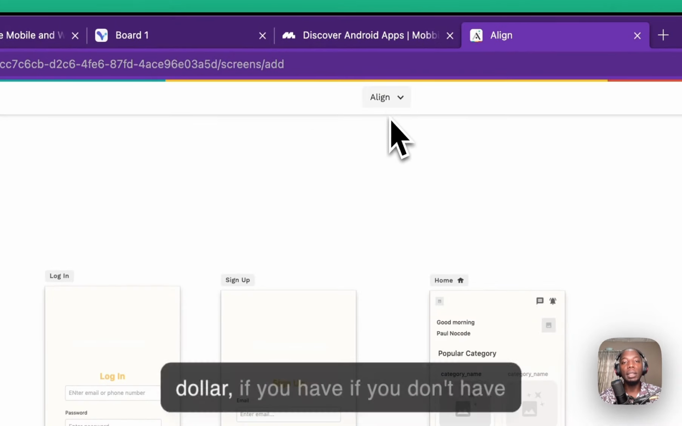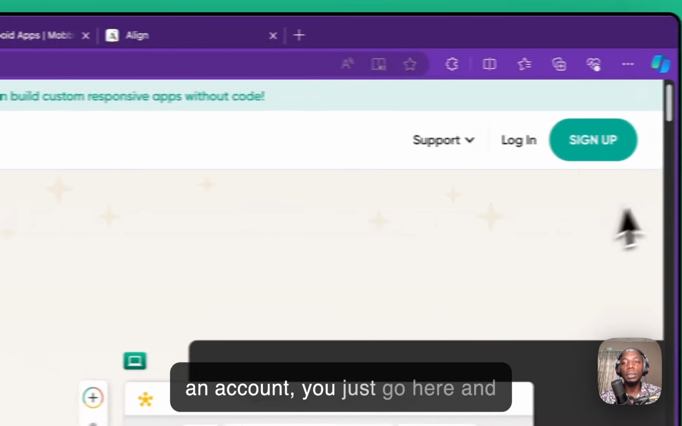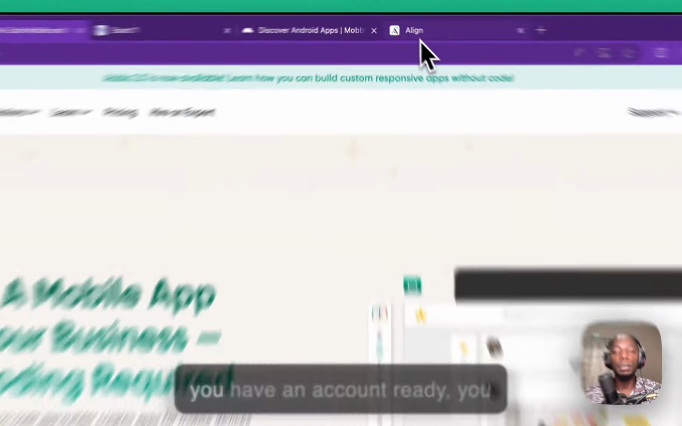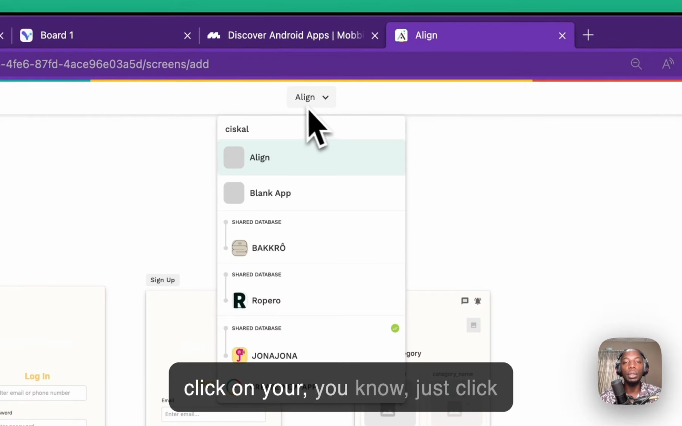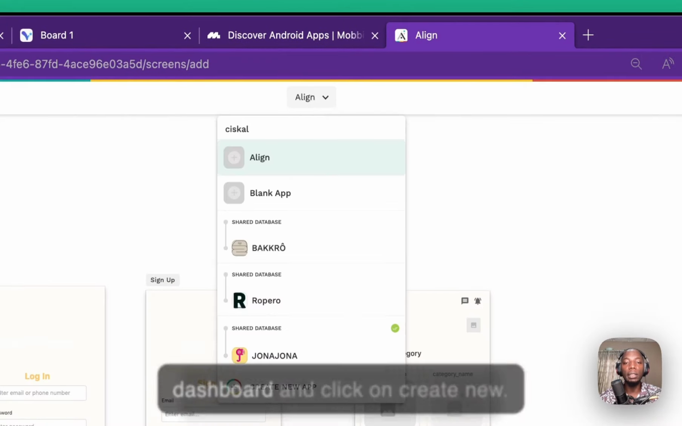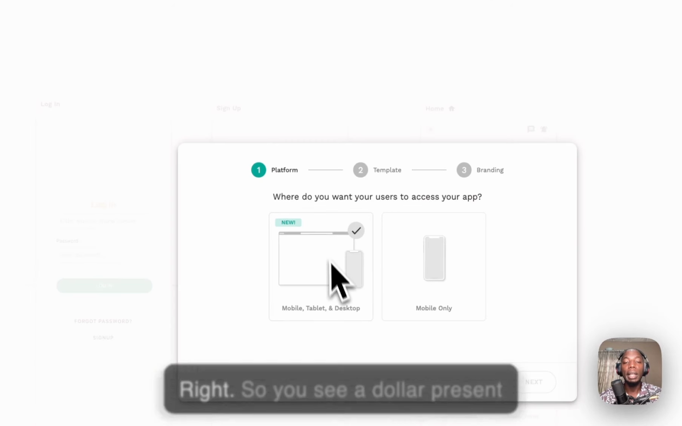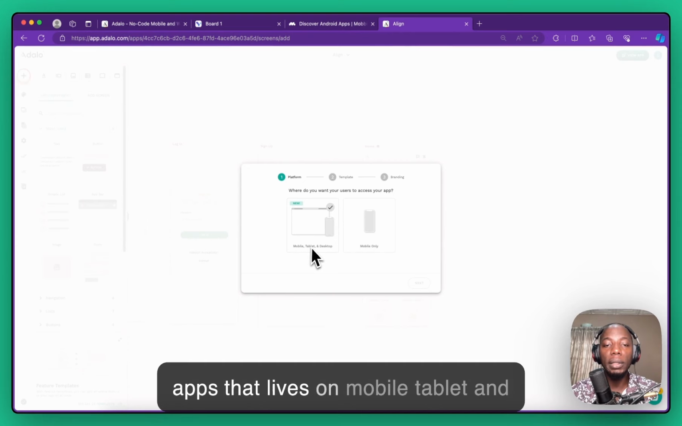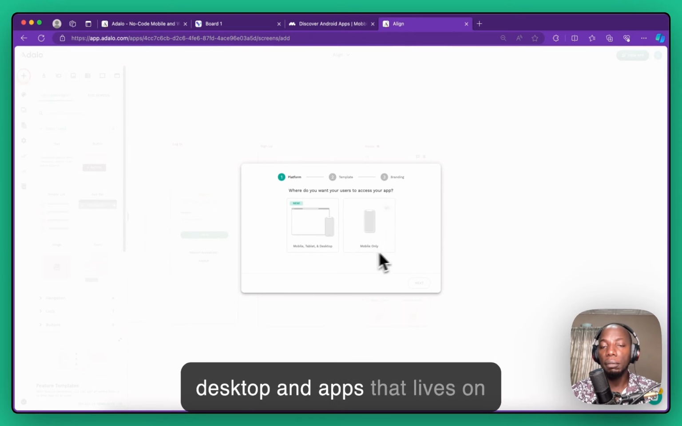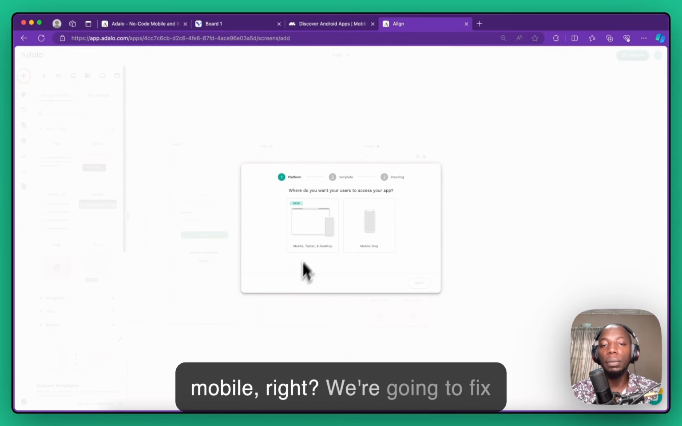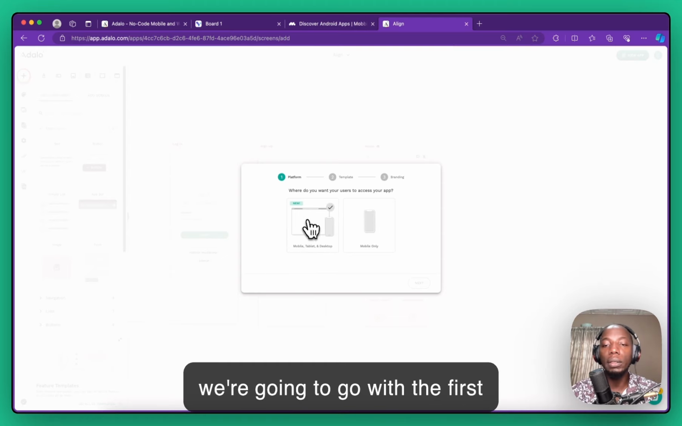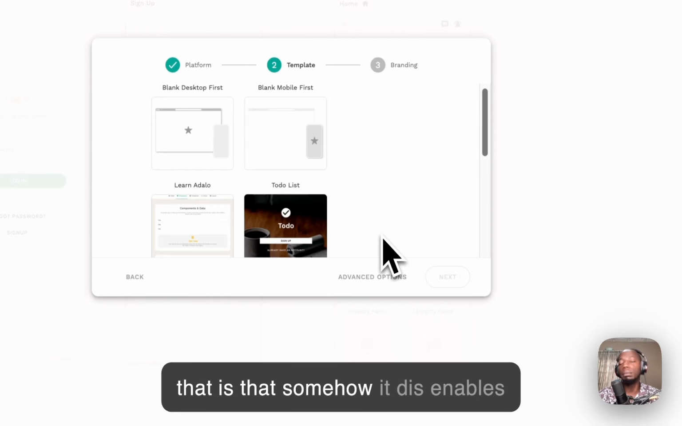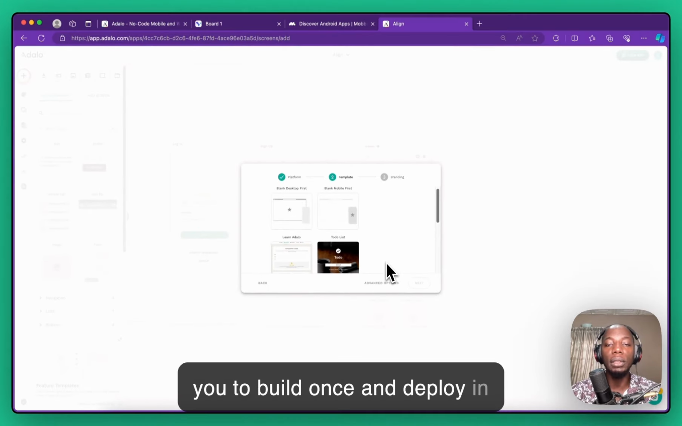So if you are new to Adalo and you don't have an account, you just go here and click on login or sign up and get access to a 30-day free trial. But if you have an account already, just click on your dashboard, at the top of your dashboard, and click on create new, right? So you see Adalo presents you with two options: apps that live on mobile, tablet, and desktop, and apps that live on mobile. We're going to go with the first option, mobile, tablet, and desktop. The reason we're going with that is that it enables you to build once and deploy in 3 places.